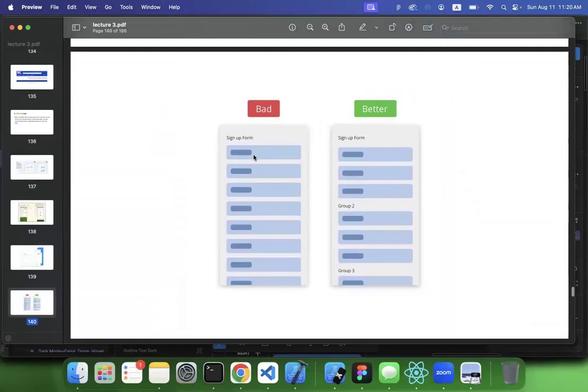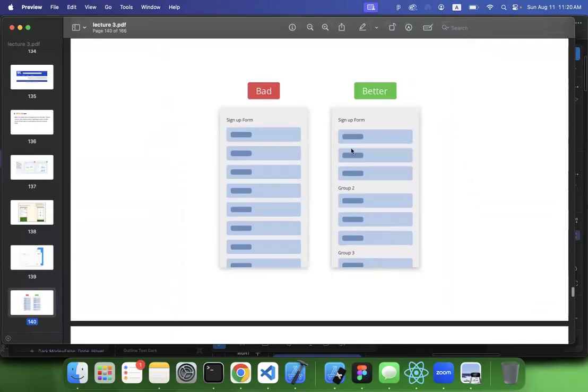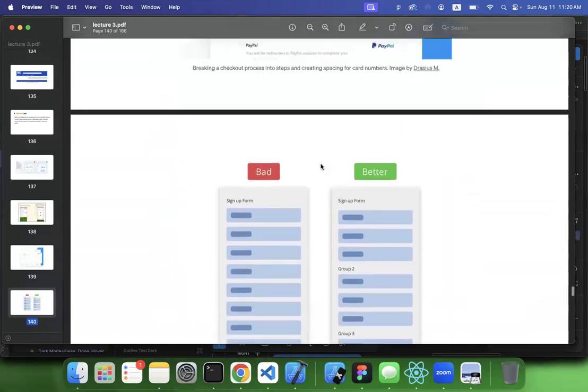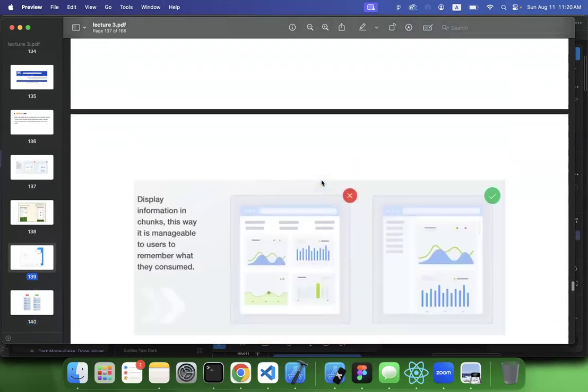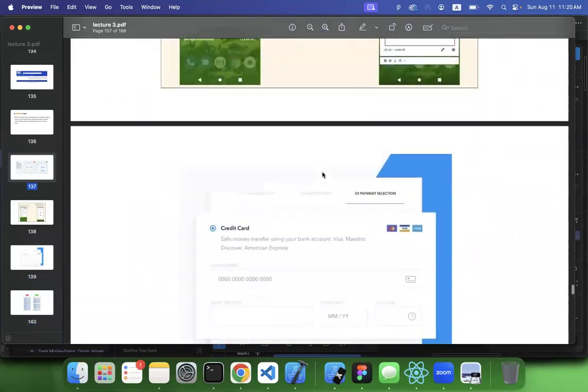Even here, if you provide them with a form with so many form fields and no categorization, we can categorize whatever information we are asking. Let's say, for example, these can be the personal information, these can be the educational information, working experience, and so on. In that way, we can provide users with a better user experience, so they know they are inserting information in this particular category. It is a good example of applying Miller's law in our user experience design.